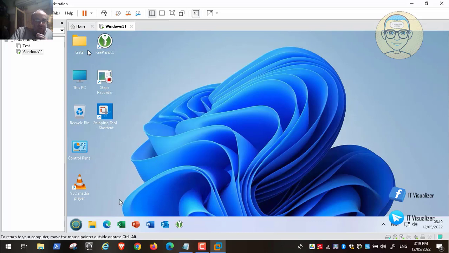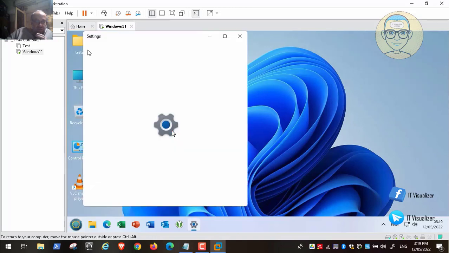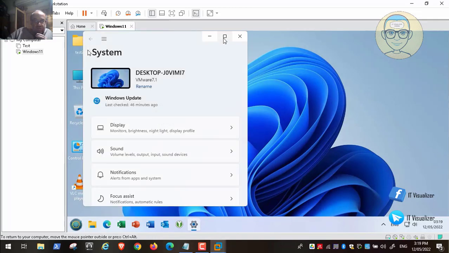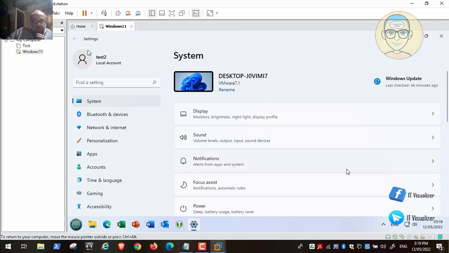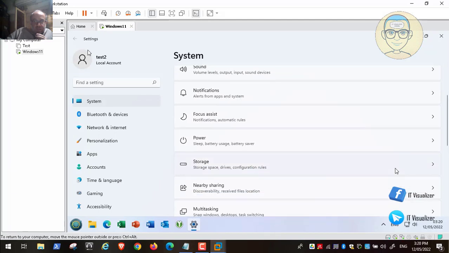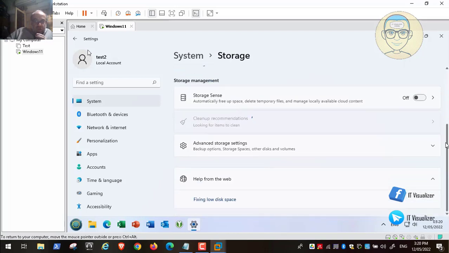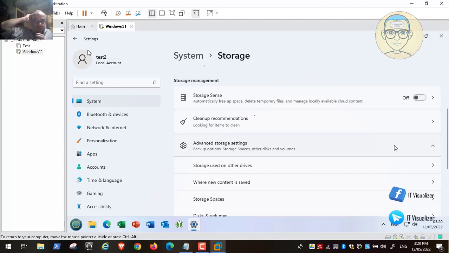Okay, so now we need to see the setting before and see the storage setting. If you open the storage, and then we need to go and see if the storage option will be applied to him, or the newly created storage or where new content is saved.